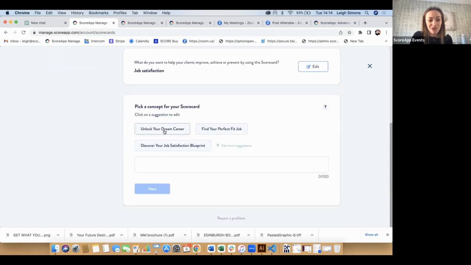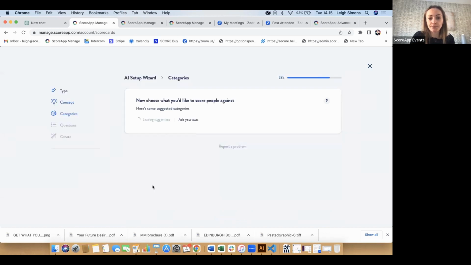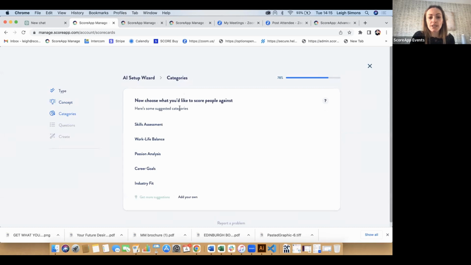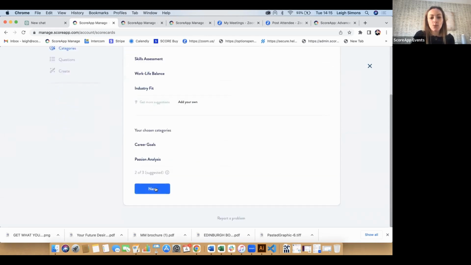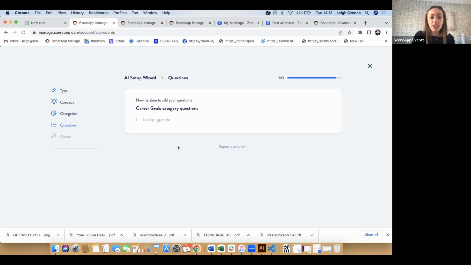And then it suggests some concepts. So, unlock your dream career. Immediately, that seems like a great concept, which we can use, which will hook people in. So I like that one. Obviously, I can get more suggestions if I want to. So I click on Next. Once I've got that, it's going to suggest some categories that I could use. So I'm just going to select 2 because I'm just demoing. So career goals and passion analysis. Once I've chosen my categories, I can then go through and it will suggest questions as well.